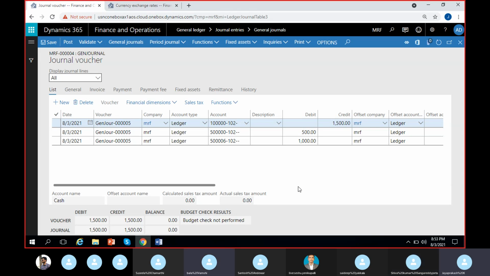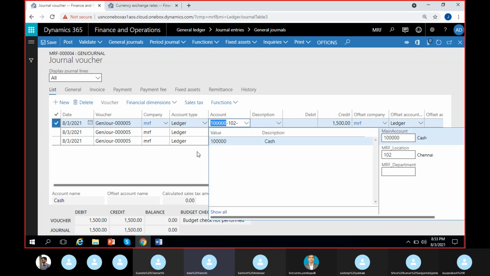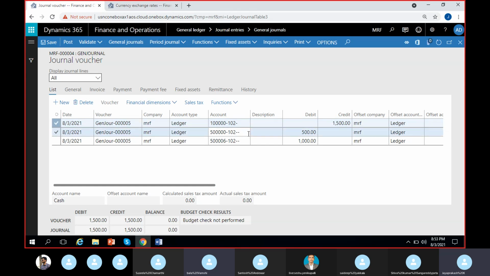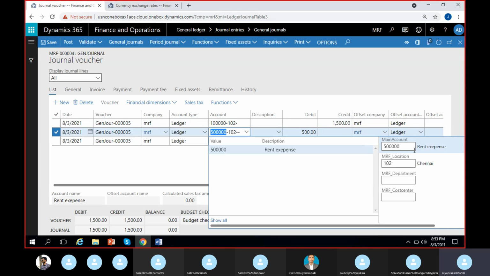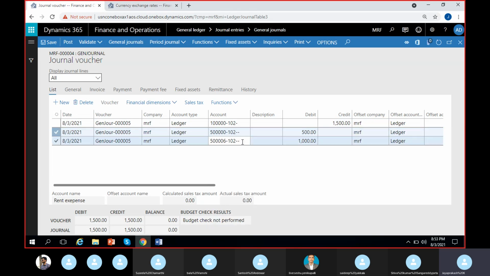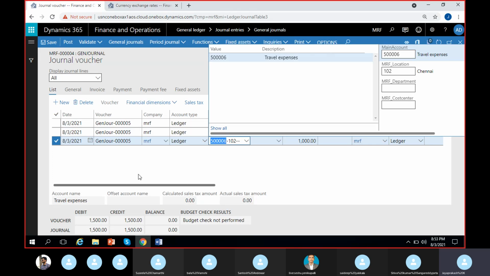Can I see the accounts here in the account section? The cash account, and this one is the rent account. I can drop down here and I can see rent expense and Chennai location. And if I select this line and drop down, I can see travel expense and Chennai location.